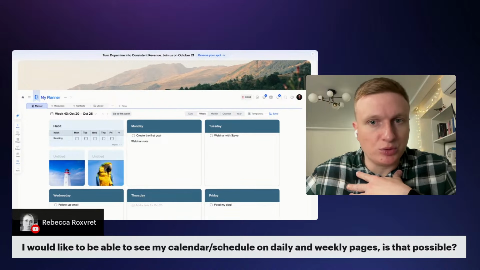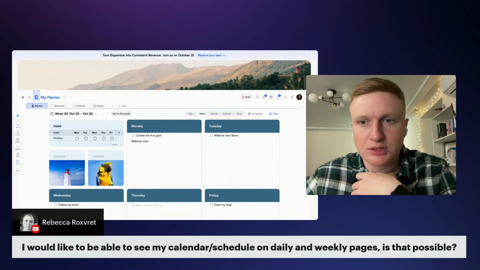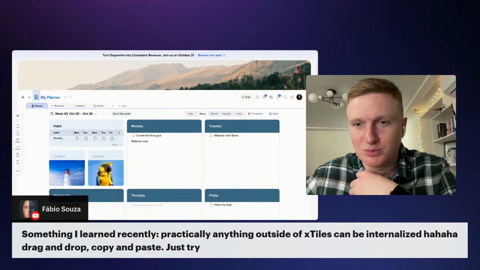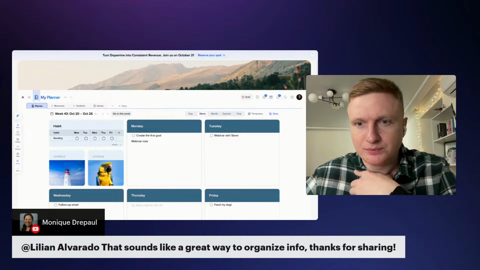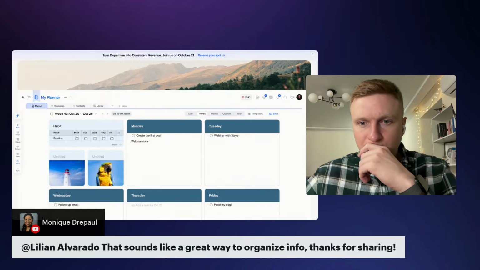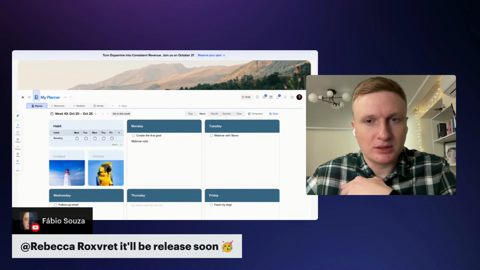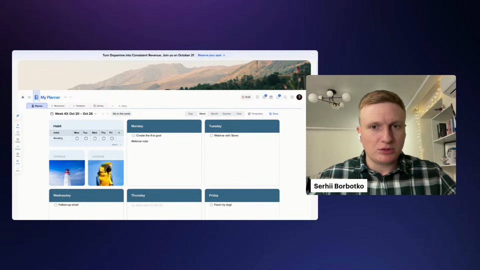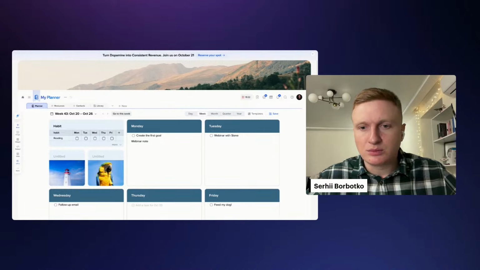Yes, it will be possible to do, Rebecca. We will have a schedule widget, so you will see all of your events inside your daily and weekly pages. Yes, thank you so much, Fabio. Thank you so much. Yes, this schedule widget will be released very soon. I hope so. We have some bugs, and because of these bugs, we do not want to give you something that will not be so nice to work with. So yeah.